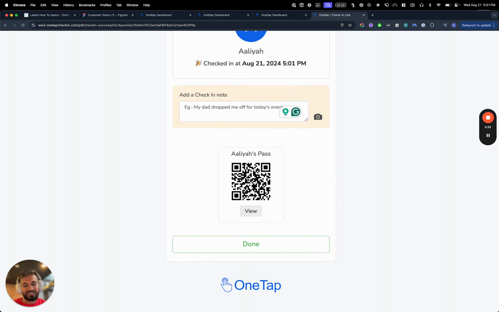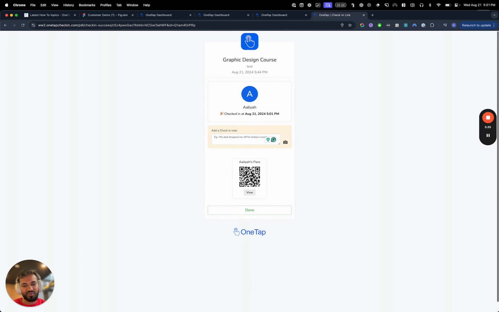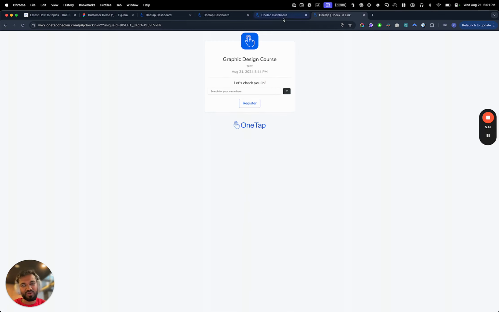This QR code pass is an individual private QR code pass, so don't worry about that. That's if you were doing a physical kiosk at the classroom, you can go ahead and scan that as well. So we go back to the beginning and then they can check out as well. Same process, but we're just doing check-ins for right now.